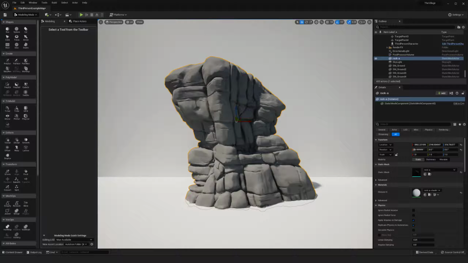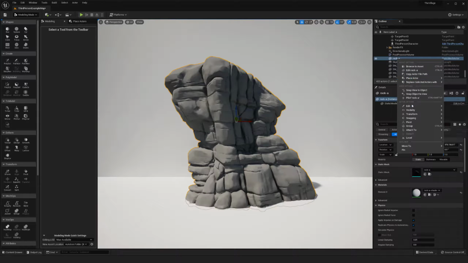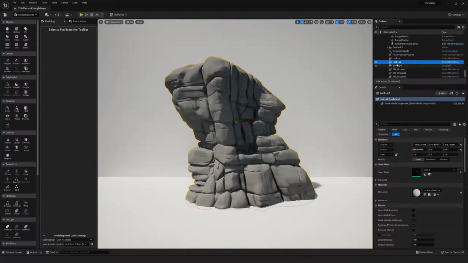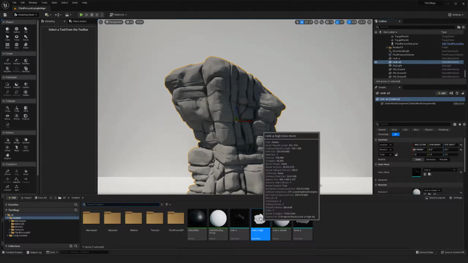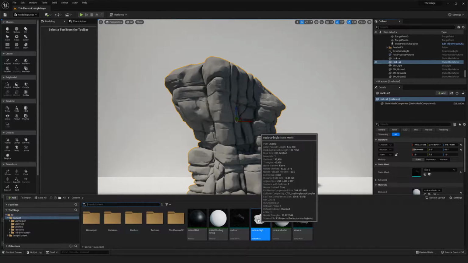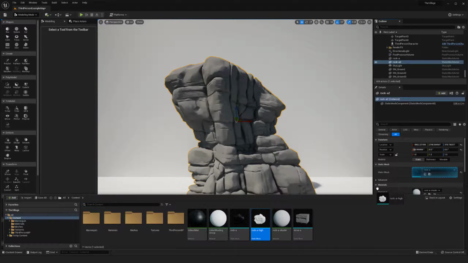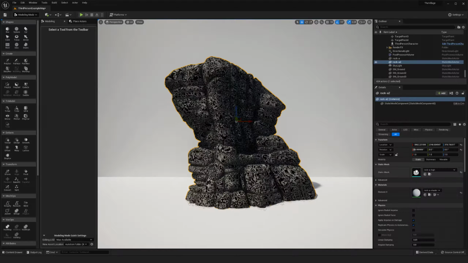So now we have this. I only have one in my scene, so I'm going to right click here, go to edit, and make a duplicate. Now you'll see that we have Rock A and then Rock A2, so two versions right here. I'm going to drag my high resolution one to this Rock A2 location.